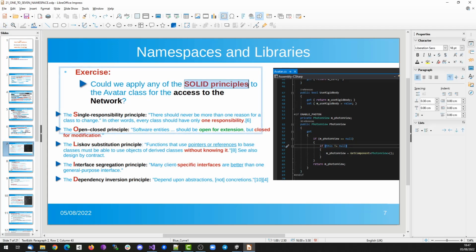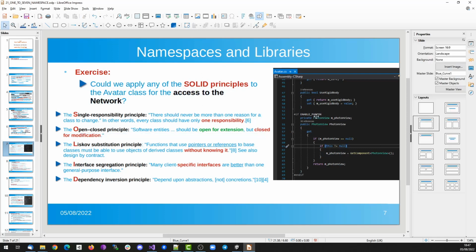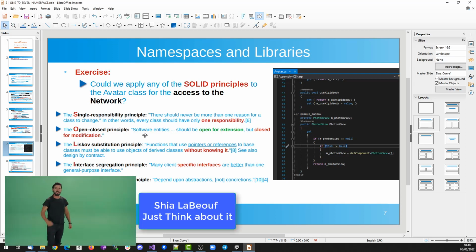So now I am going to propose you an exercise, and first the question: could we apply any of the SOLID principles to the avatar class to be more specific in the access to the network? Okay, so far we are accessing through the component Photon View at the level of avatar. So could we apply any of the SOLID principles to make the code cleaner and more scalable? Just think about it.